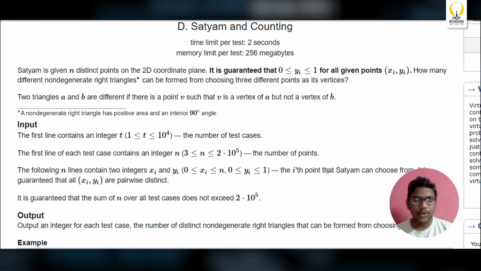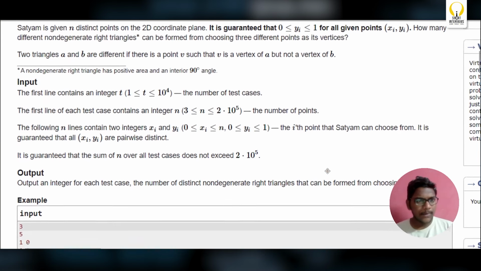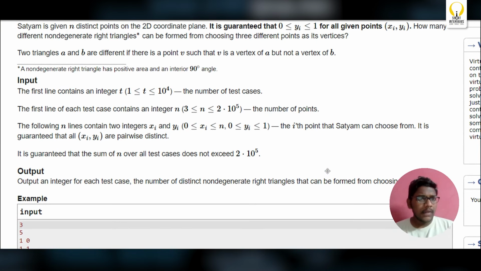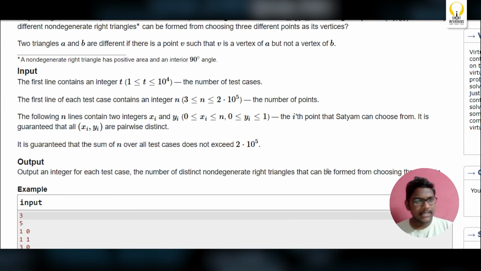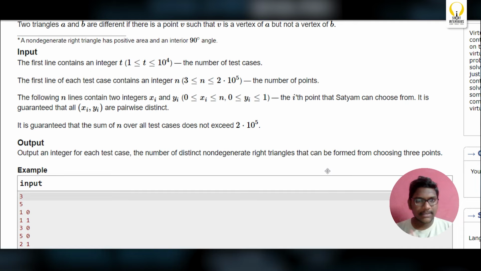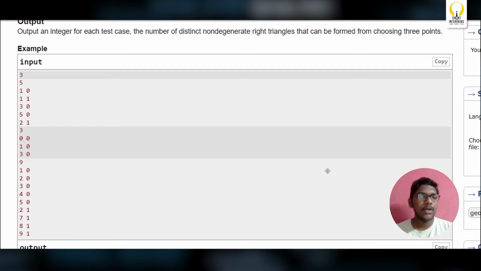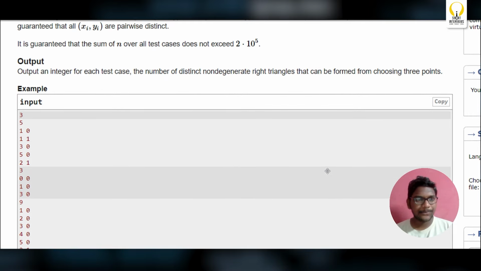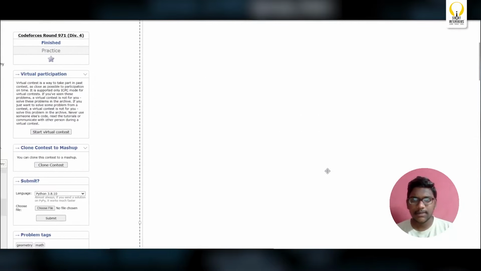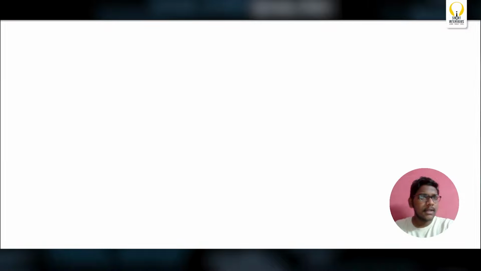All you have to do is count the number of different non-degenerate right angles. I'll explain what exactly these right angles are, but we'll move forward for now. We'll be given t test cases, followed by n, where n represents the number of coordinates you will be given, and at the end you just have to find the number of non-degenerate right angles.